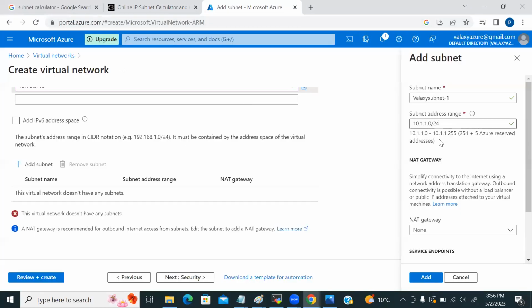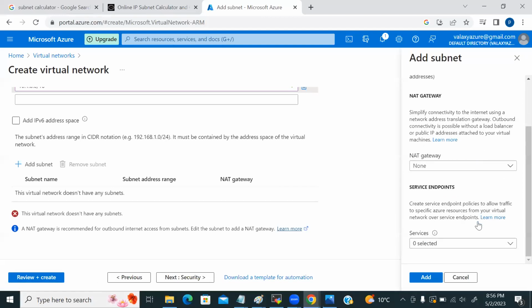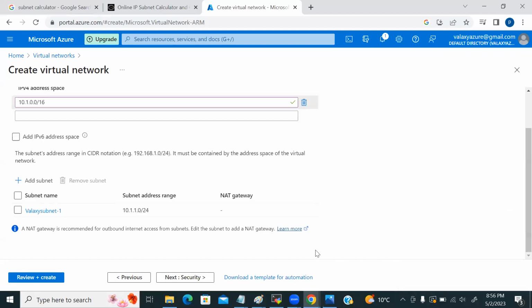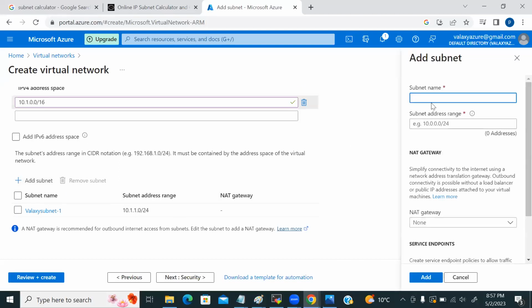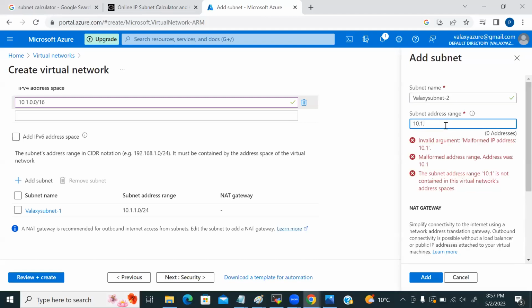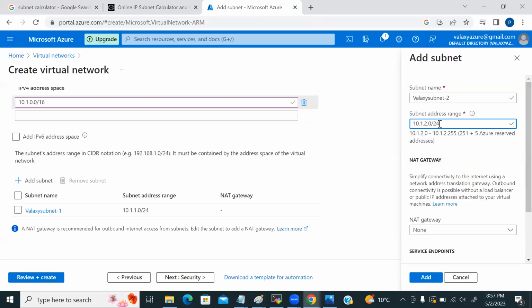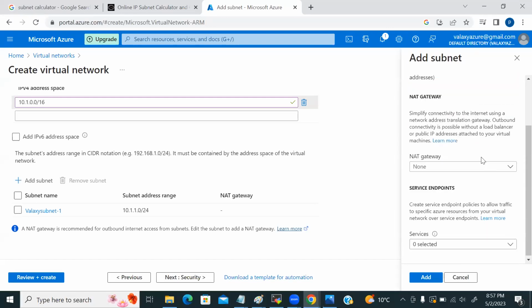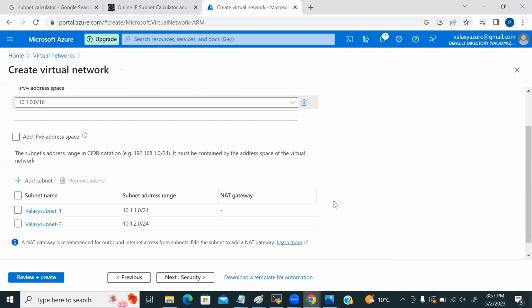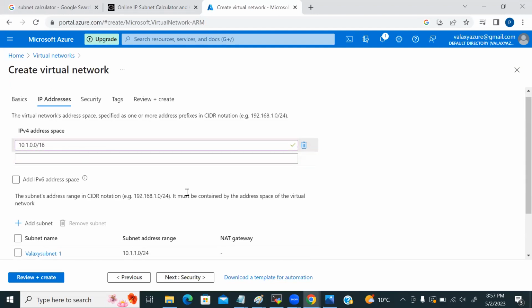So this is a subnet I'm doing, and later on we'll discuss this NAT gateway and all these things. Add, and I'm going to create one more subnet. Add subnet, Galaxy subnet underscore 2 and 10.1.2.0/24. Same, 4 IPs are reserved, remaining 251 IPs are available. Add it. So 2 subnets are enough as of now. You can create multiple subnets from this IP range.